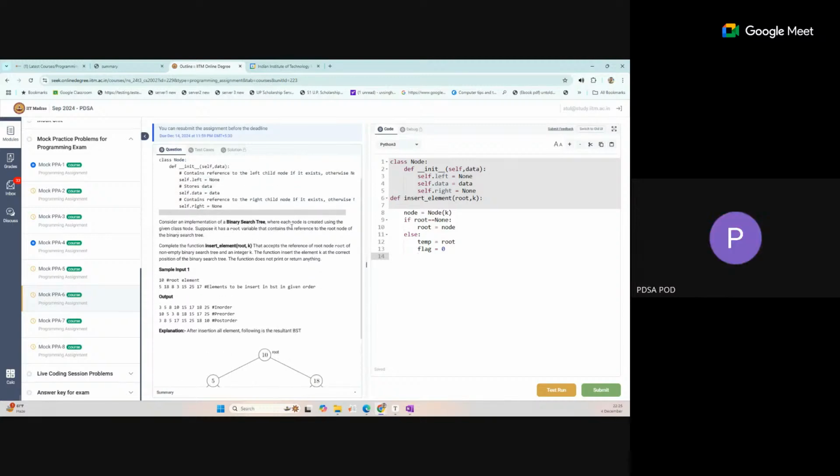The binary search tree is implemented where each node is created using the tree class. Suppose it has a root variable that contains the reference to the root node. Complete the function that takes the root of the non-empty binary search tree and an integer k. The function inserts the element k at the correct position of the binary search tree. The function does not print or return anything. So I think this condition is not required, and we can just try the remaining part.